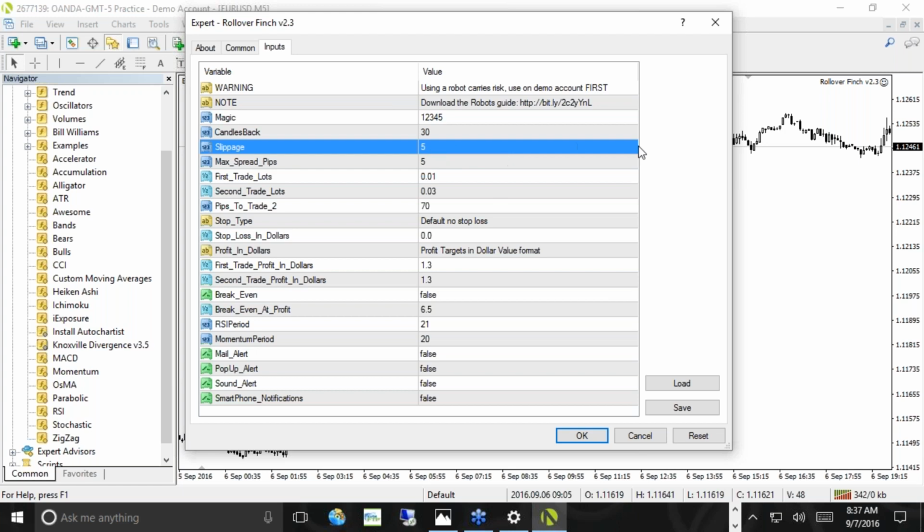Slippage is the number of pips that price can move in that direction, or in either direction, before the robot just says, yeah, never mind. So if the robot tries to place a buy trade at 1.1246, but then price slips because the market's moving really fast or something like that, and it goes down to 1.1240, that would be a 6 pip slippage, and it would not place the trade.